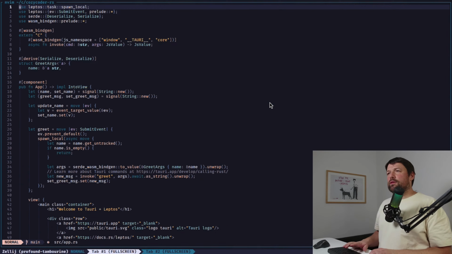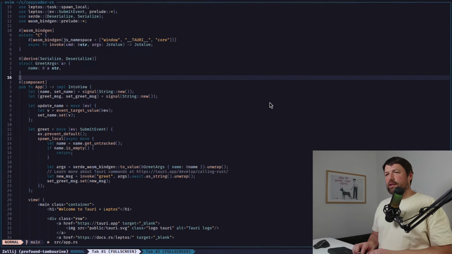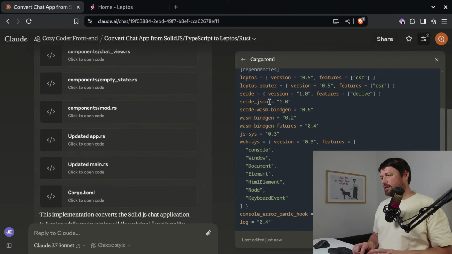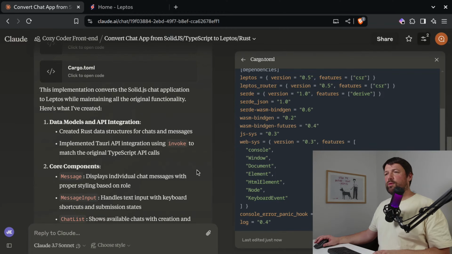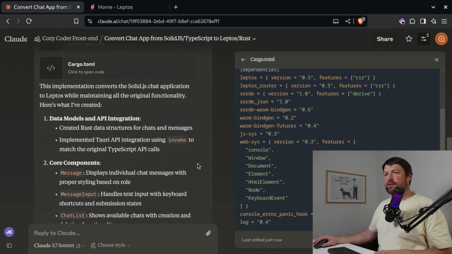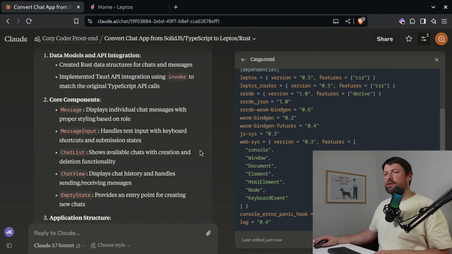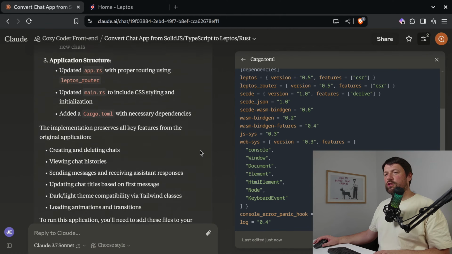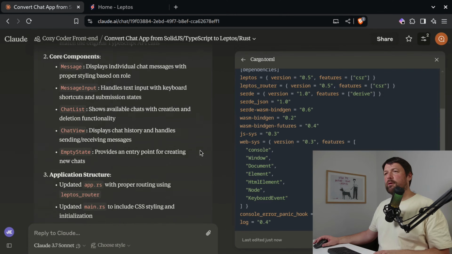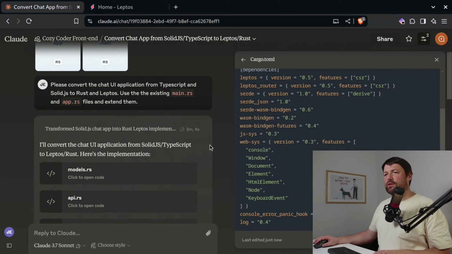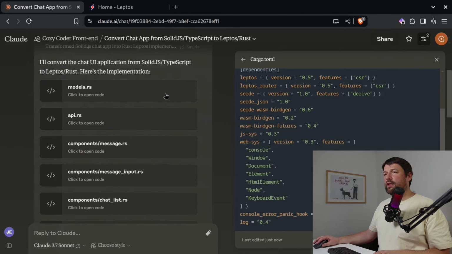So let's go down. We will probably change this file here in a second. Now the Rust analyzer is loading the dependencies. Let's quickly go through what Claude told us here. This implementation converts the Solid.js chat application to Leptos while maintaining the original functionality. Here's what I've created: data models and API integration, core components, application structure, blah, blah, blah. Nice. So now let's quickly go through that.